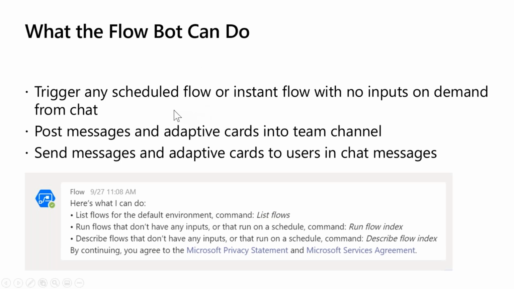So what does that mean? Any flow that you have running on a schedule, like for example, every week we send out these maintenance reports, or every 2 days we send out these reminders to get expenses entered in the system, whatever it might be, something that runs on a schedule, you're able to run from the Flowbot.